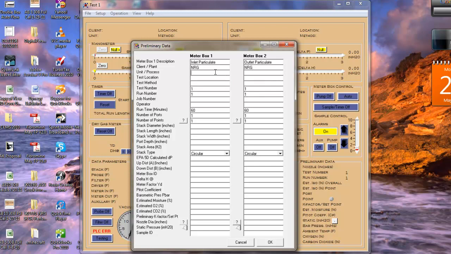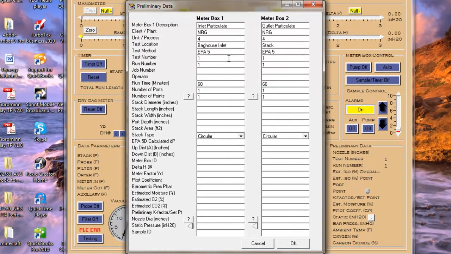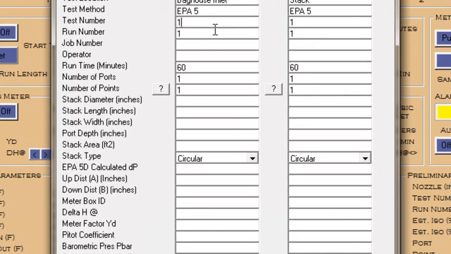And these are for the 2 boxes. Say we're testing unit 4, and test location would be, say, baghouse inlet and stack. Our method is EPA Method 5, and we have a test number, which basically is each test is a set of 3 runs. So in this case, we're going to do 3 runs at each location, and so we would be on test 1 and run 1.